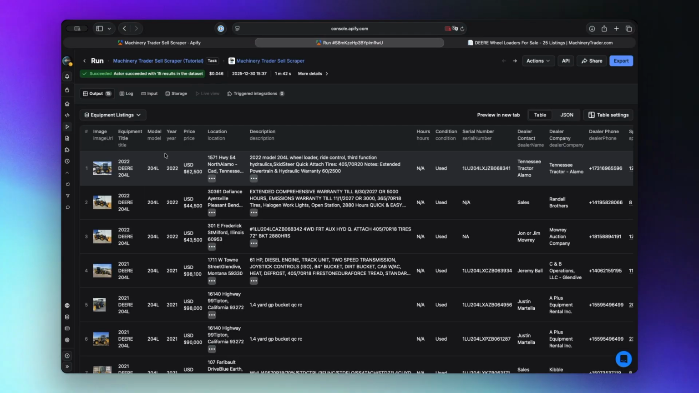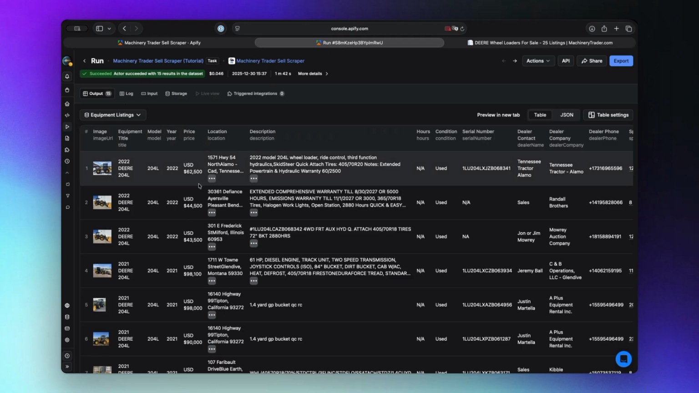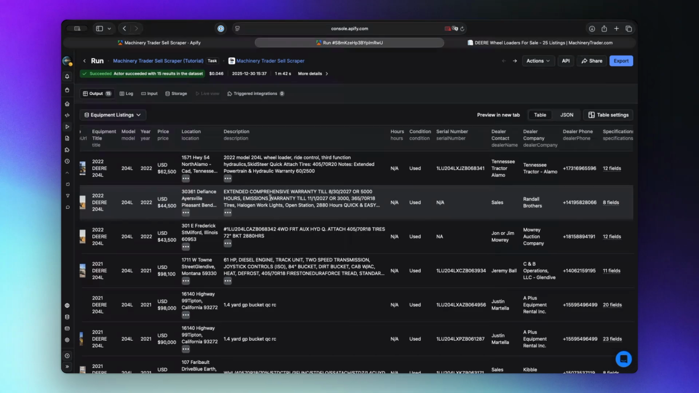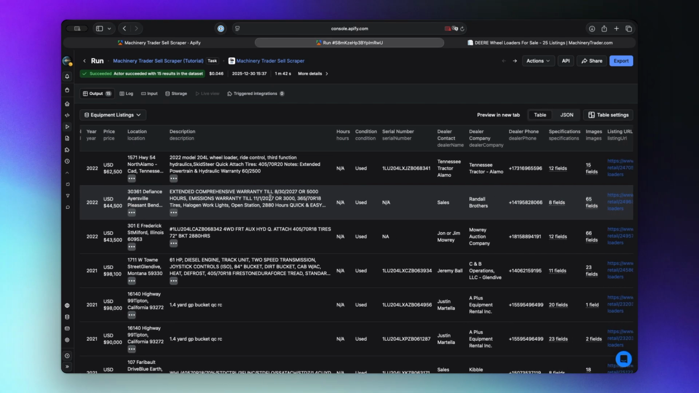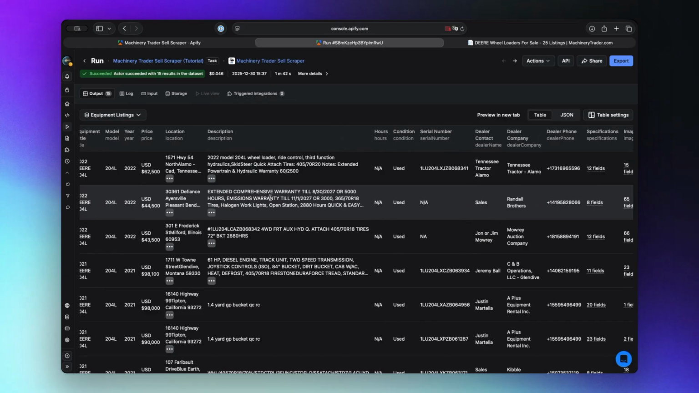After the run finishes, the results appear in this dataset table in the Output tab. Each row represents a piece of equipment available for sale. You'll see the title, manufacturer, model, year, condition, price, and full dealer contact details. You'll also get multiple images, detailed specs, and a direct link back to your original MachineryTrader listing.